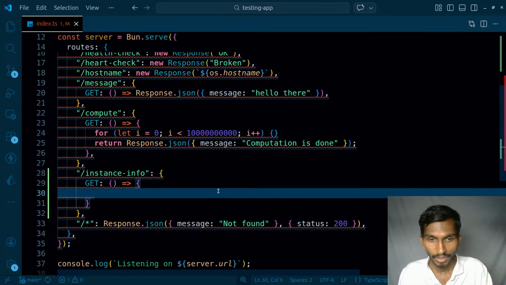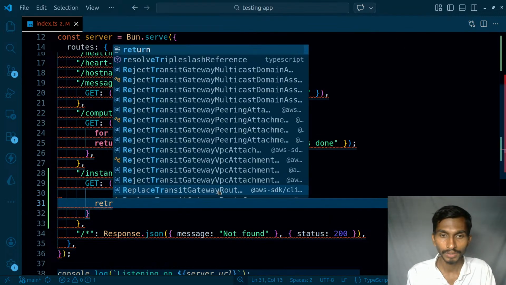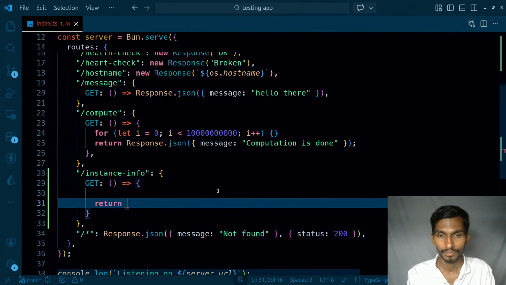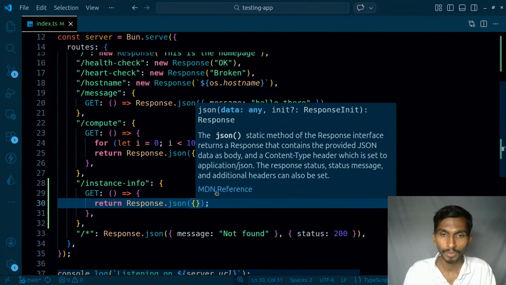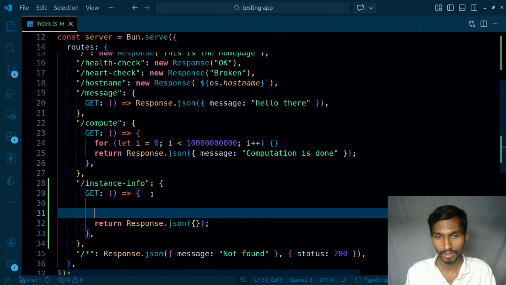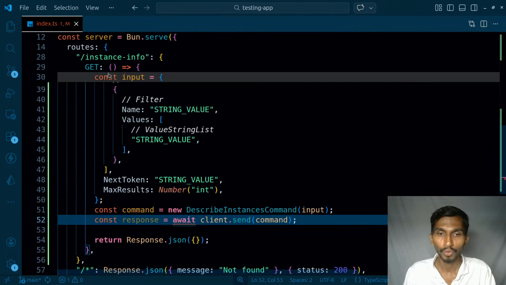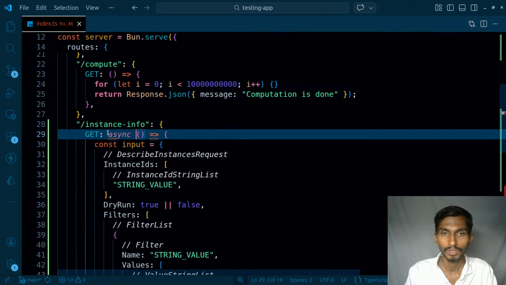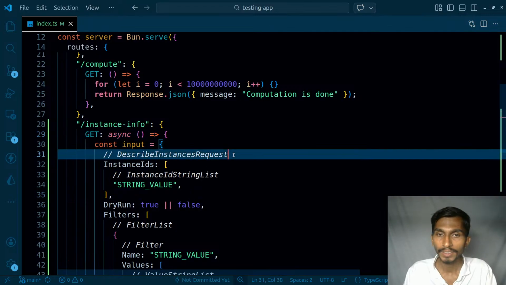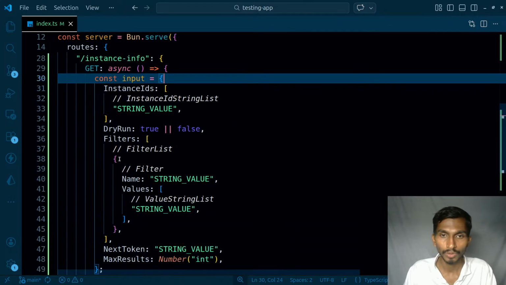Okay, this much is done. After that I will be returning from here. So return response.json, just like this, the response is going to be returned. But before that I have to make a call. So let me paste this whole thing. Once it is pasted, let me make it async. I need the instance IDs, either one or more than that, doesn't really matter.